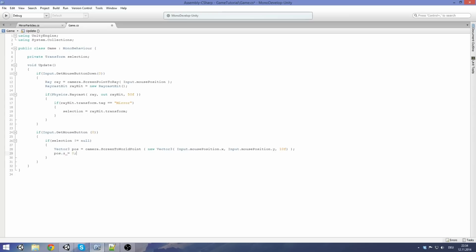Okay, and then I'm going to reset the z to 0 because we only want to move it in the x and y direction. And now I'm going to assign this to the selection. One last thing we have to do: what happens if we want to click on another object, select it and move it around?